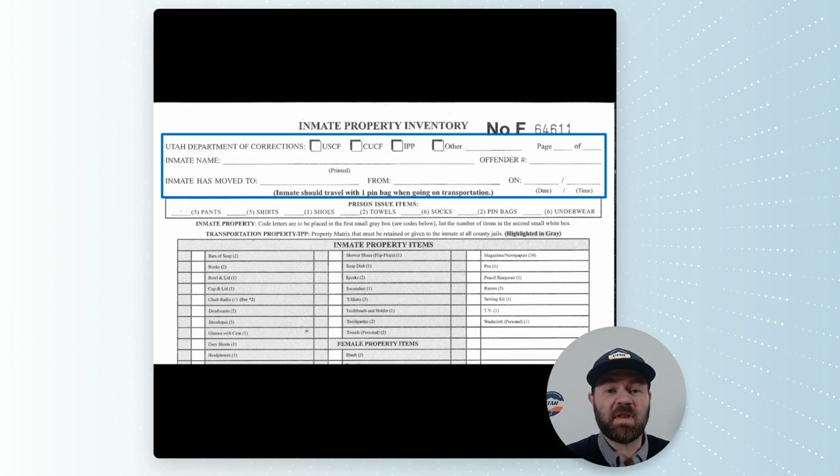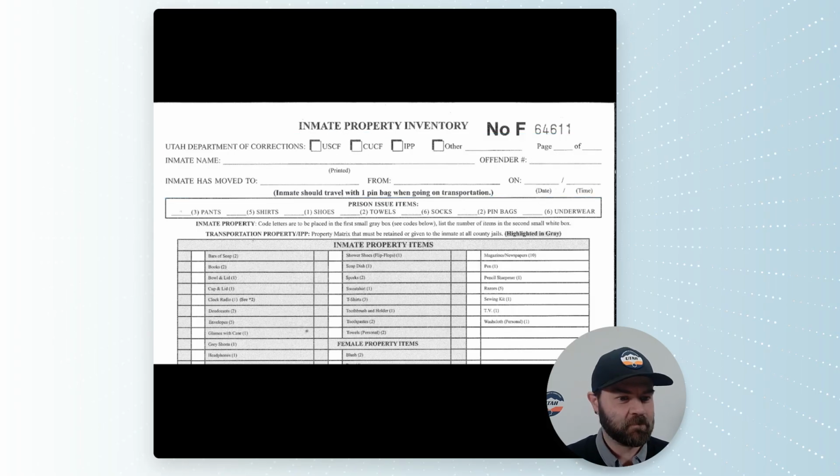Then here is where you put the inmate name. Now, of course, you're going to do last name first, first name last. This is the standard format for all inmate documentation. Be sure to provide the inmate number. This is key. Make sure that everything is legible.